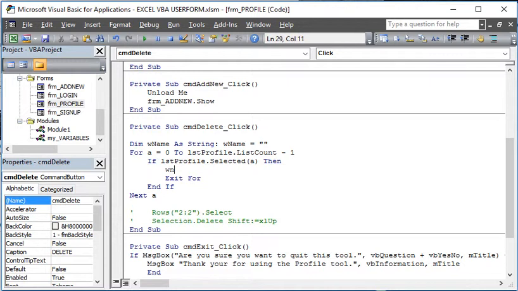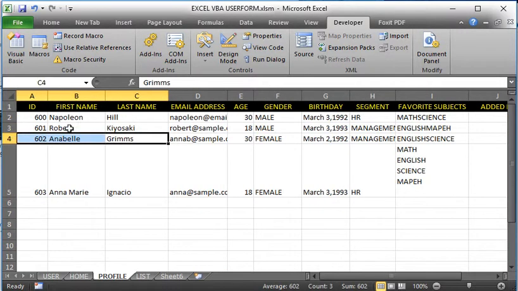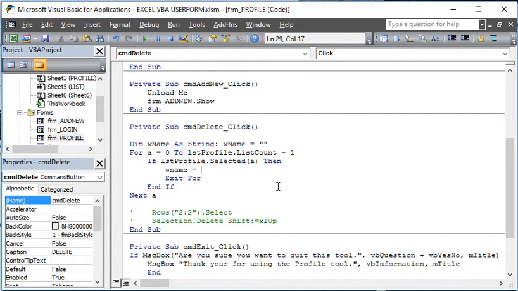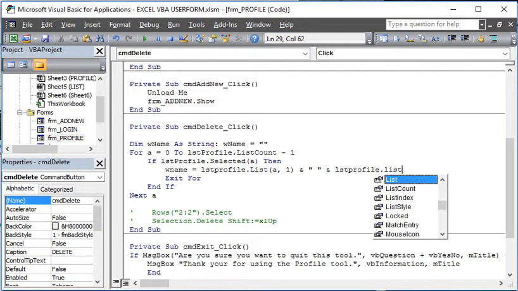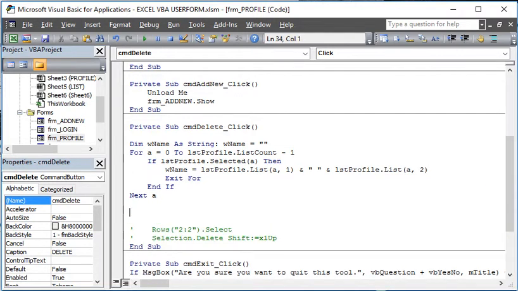So let's set fName equals to... what's the index of our last name and first name? So that is B, C, so 0, 1, 2. So last name is equals to lstProfile.List(A, 1). Oh no, it's A1, and let's have a space and lstProfile.List(A, 2), Exit For.